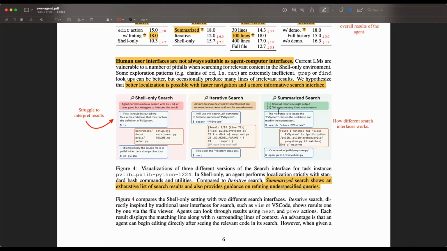So here, there's a lot of potential, right? As I mentioned, the idea of using the shell-only search versus iterative search versus summarized search, right? So we have to differentiate how we feed information, or how the language model should optimally use the information and optimally interact with tools, compared to how maybe a human interacts with tools and the interfaces that humans have access to.